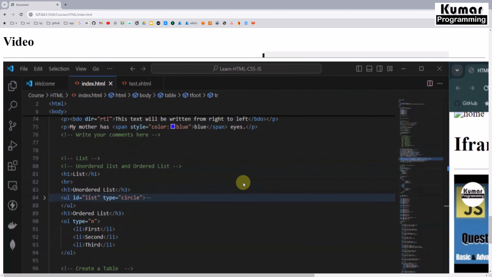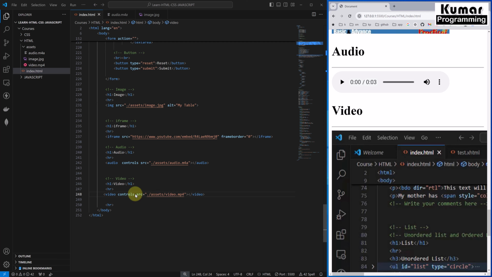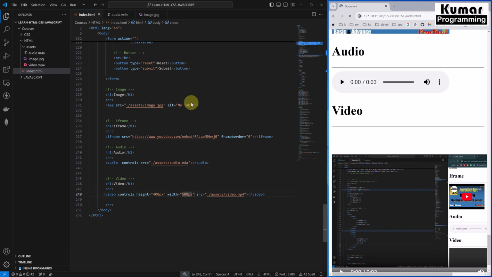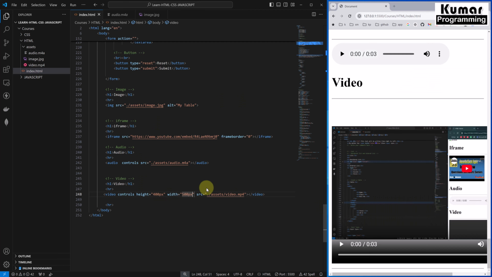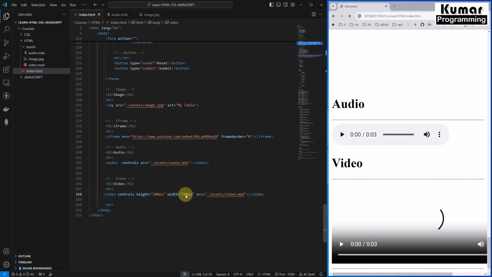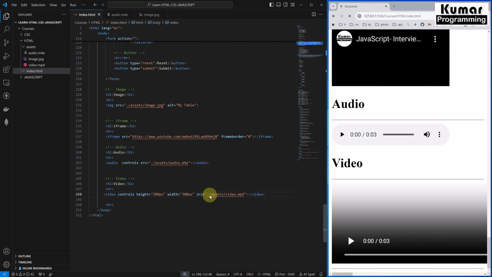So let's give the size attributes over here. I'll give height around 400 pixels and width 500 pixels. That's fine. Now we would be able to see, still it's very big. So I have given 200 as the height and 300 as the width. Okay, I believe this would be fine now.